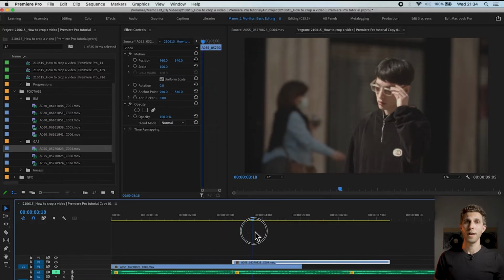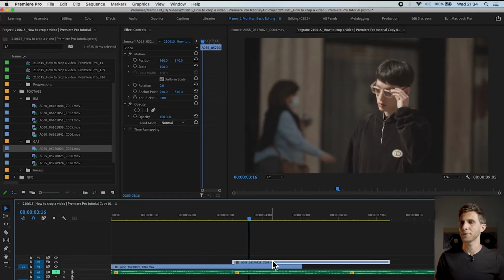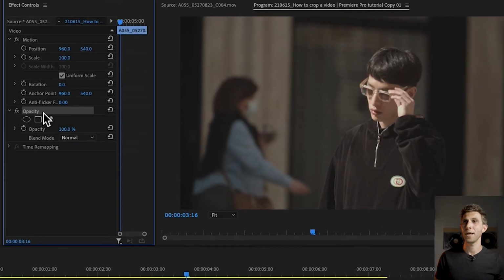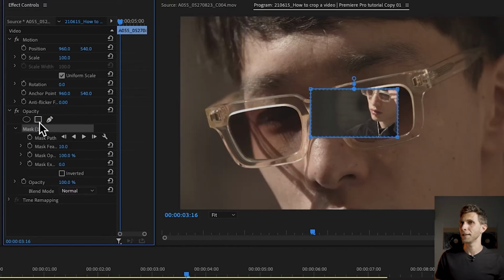But for now, I've got two layers, one on top of the other. So what I want to do is to go and select the clip on track two, go to opacity and create a rectangular, a polygon mask. So just a rectangular shape over my image. And I click on it, a rectangular mask appeared in the program panel.